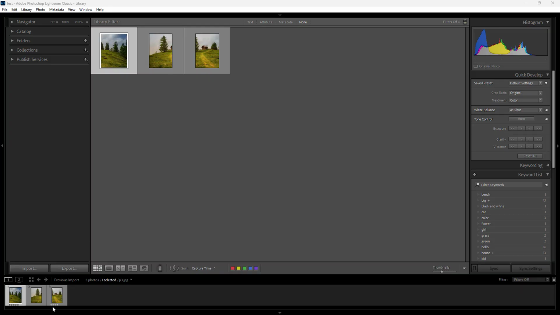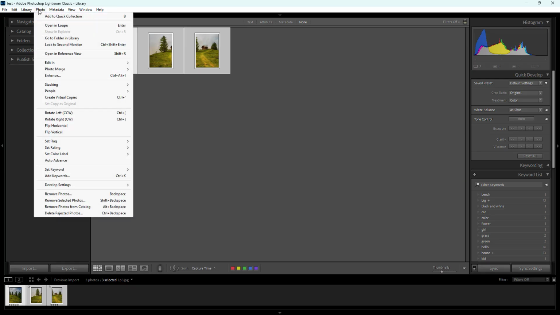In that case, what you can do is, let's say for example, go ahead right here. You can see that there are three images over here. You can go ahead and shift select these three images on the bottom, and then go over to Photo. And here you can see that Photo Merge is an option. Here you can see that Panorama is an option right here.